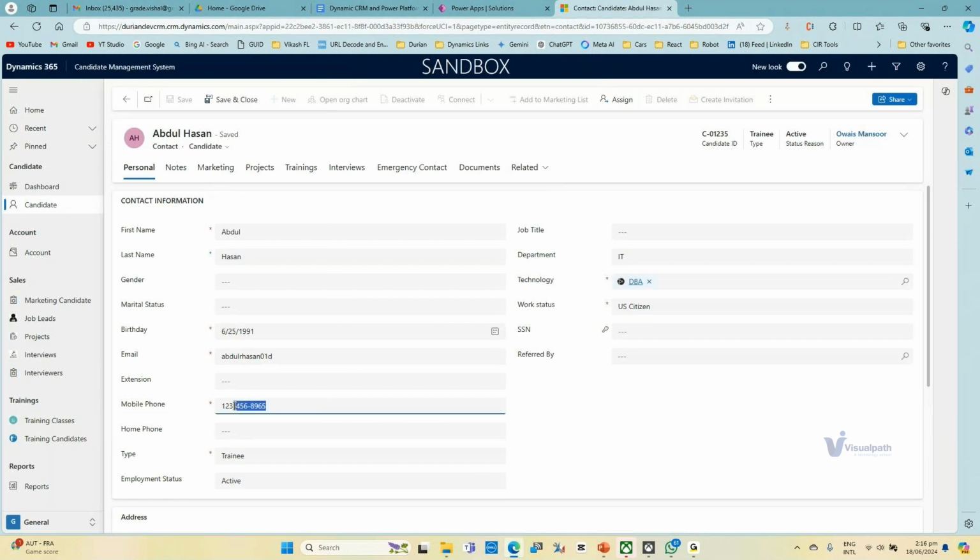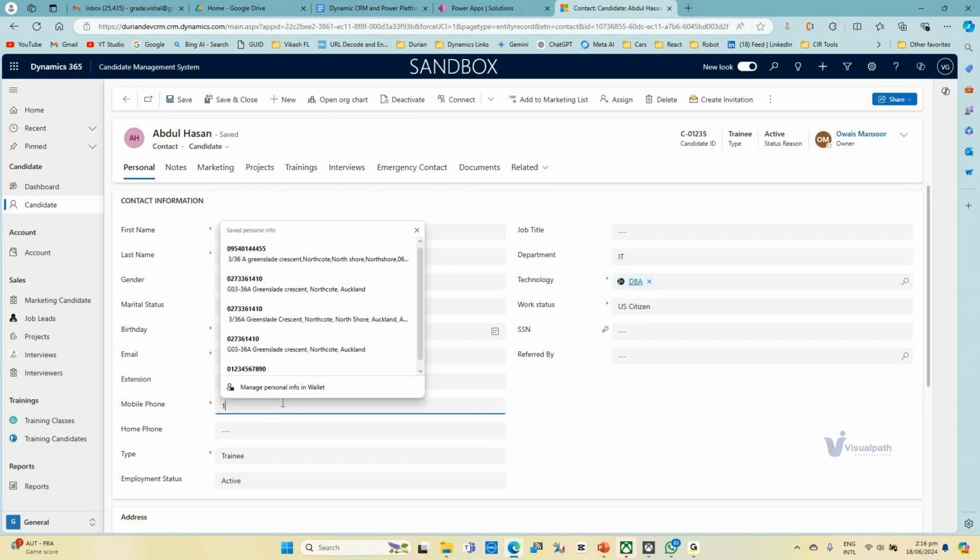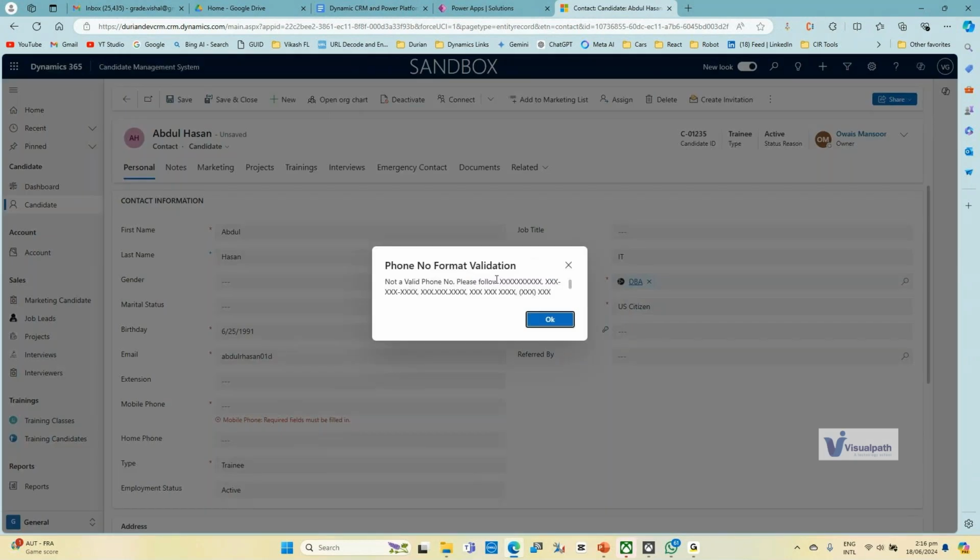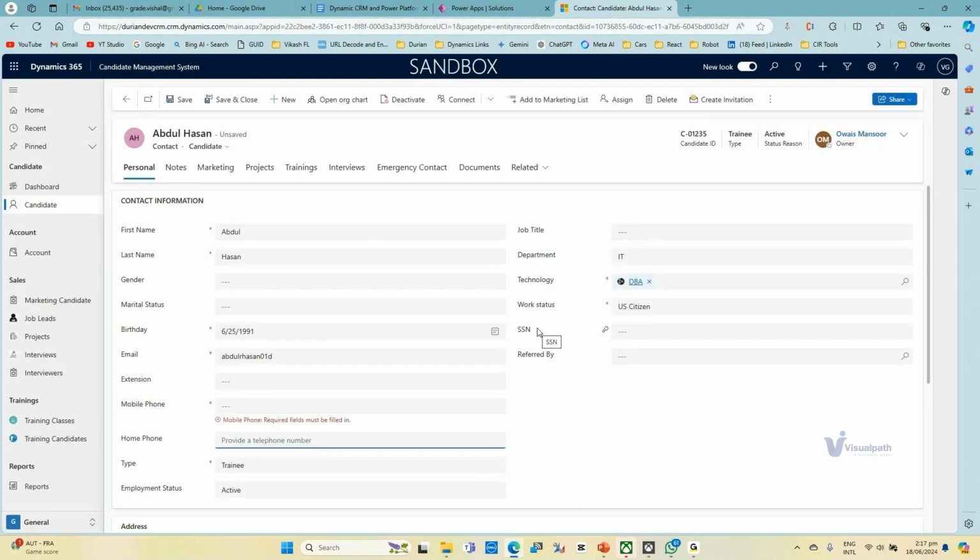For example, I'll give you a pretty good example here. This customer has asked that their phone number should be in this format only, xxx dash xxx dash xxx. So if I try to enter something like this, you see this is the custom validation: not a valid phone number, please follow these formats. You type either like this, or like this, or like this.